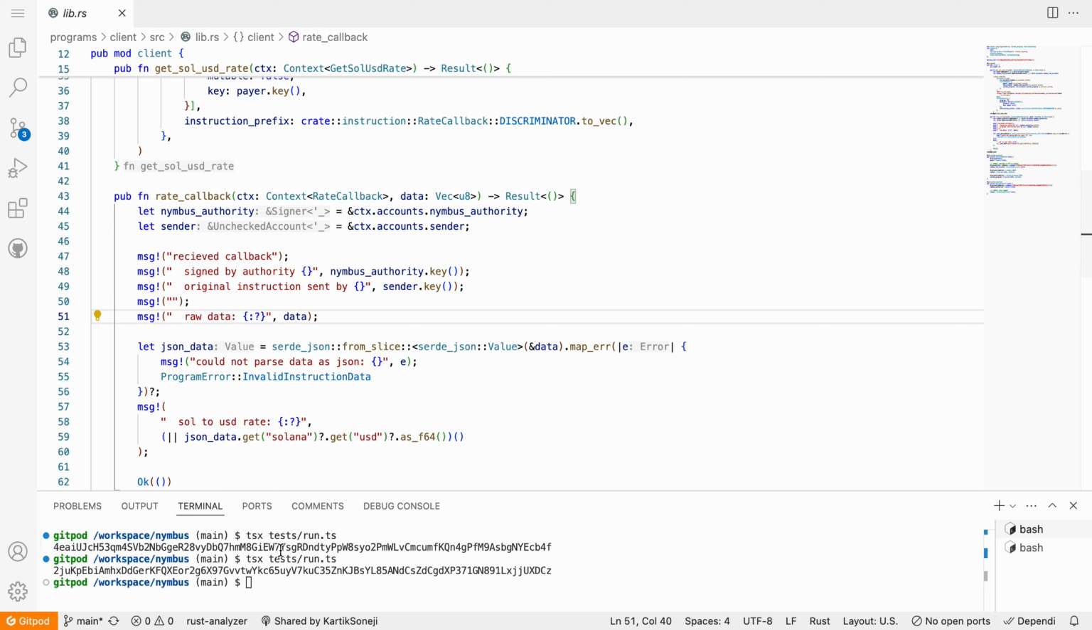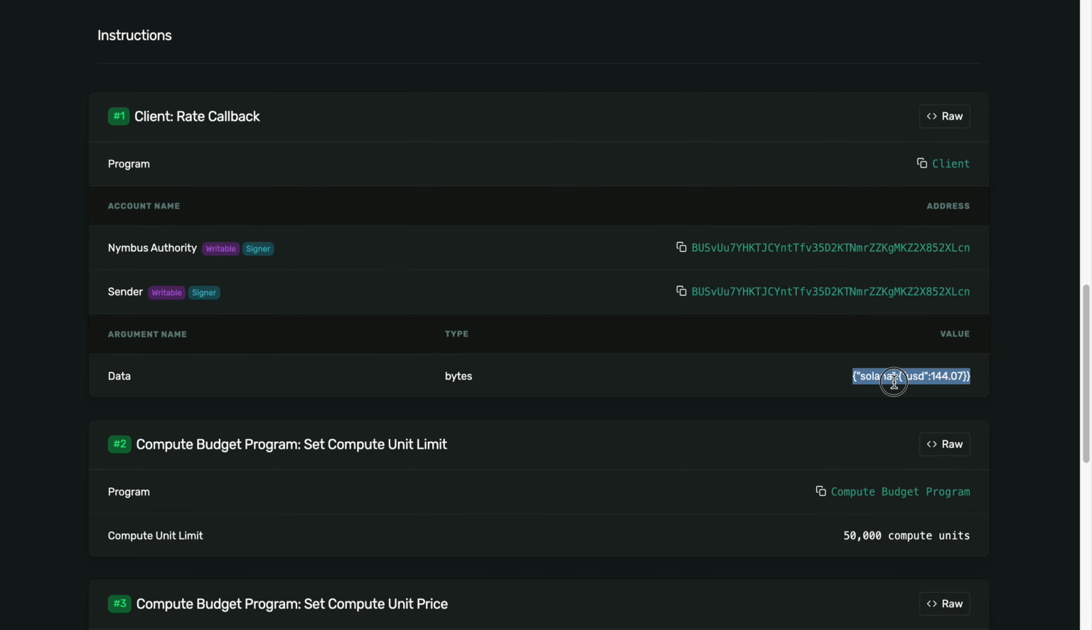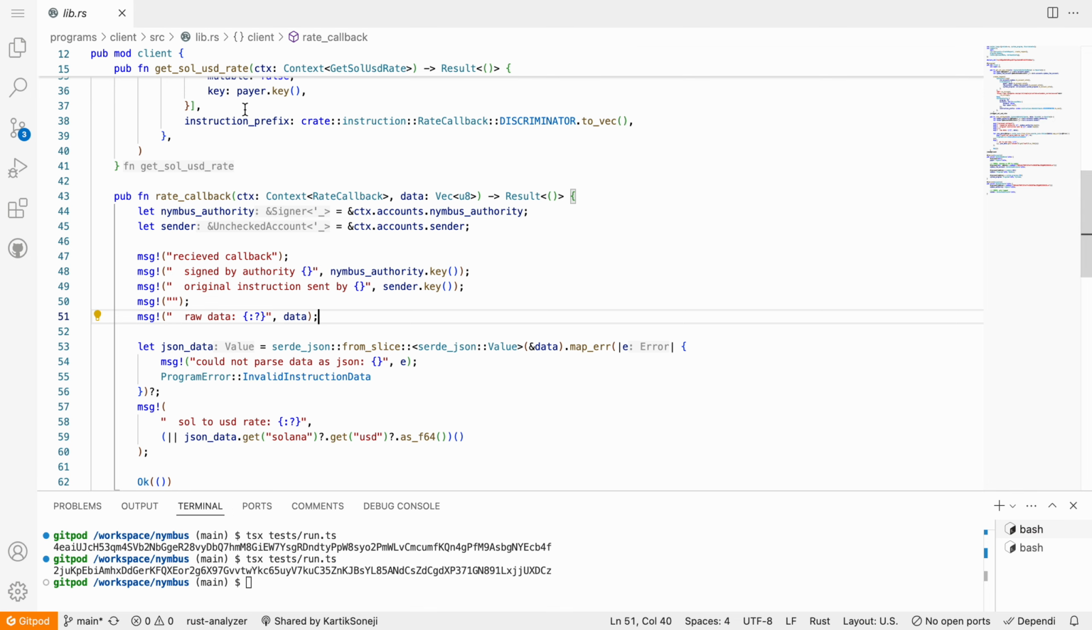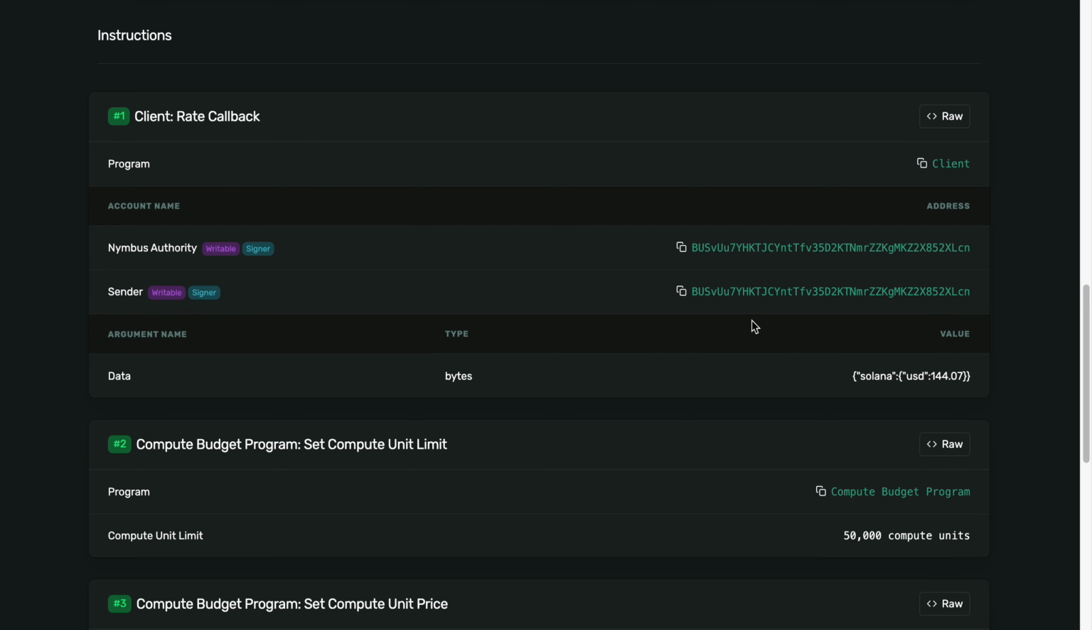Here the transaction that we did is completed. Let me quickly open it on the Explorer. The most important thing to note is this data. This is the live price of Solana, the SOL token, as of this recording. This is our client contract, and this is the rate callback. This instruction got called by the Nymbus backend, and whatever response was returned by the API, the live price, was sent to the contract.